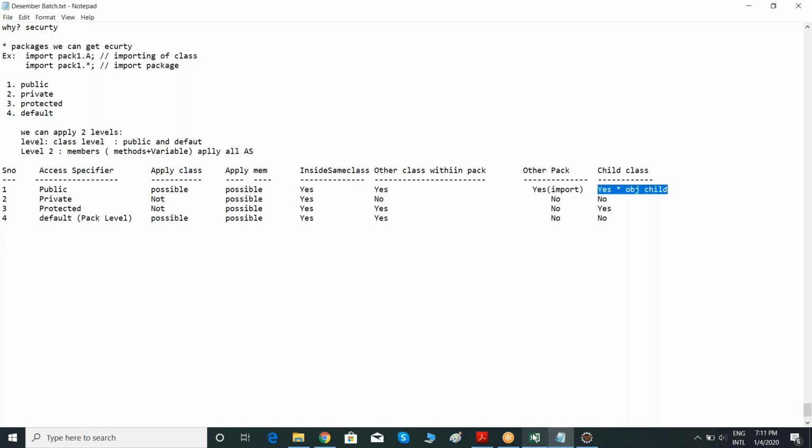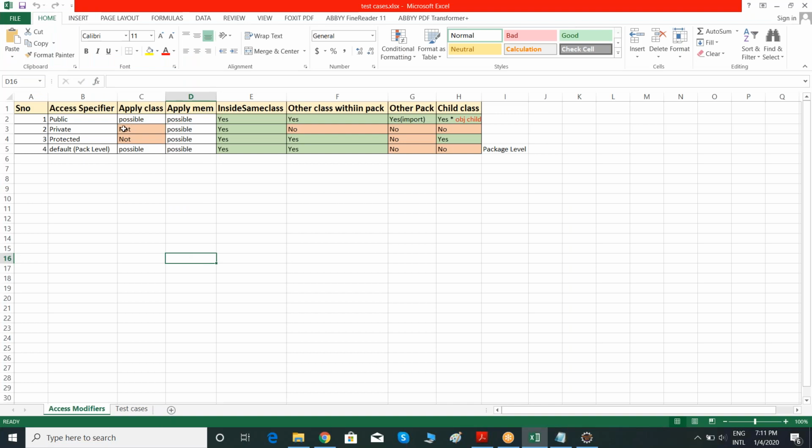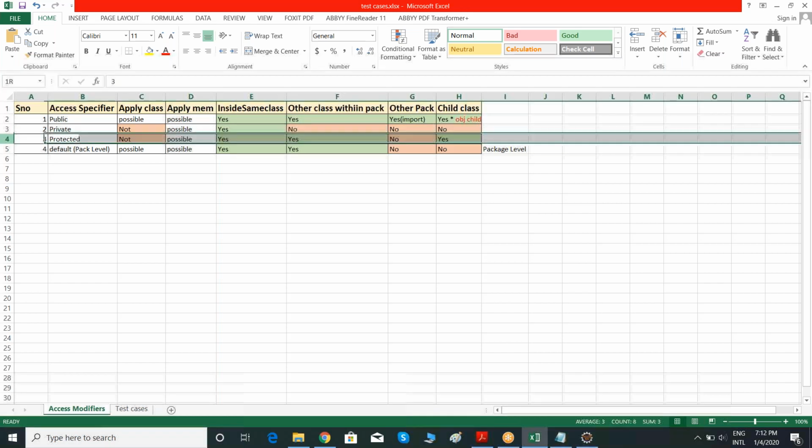right? So let me show this one. See, private access specifier. I cannot make my class private, but I can make my members private. If I make my members private, I can access them only within the class. Outside of the class, not possible. Right, team?